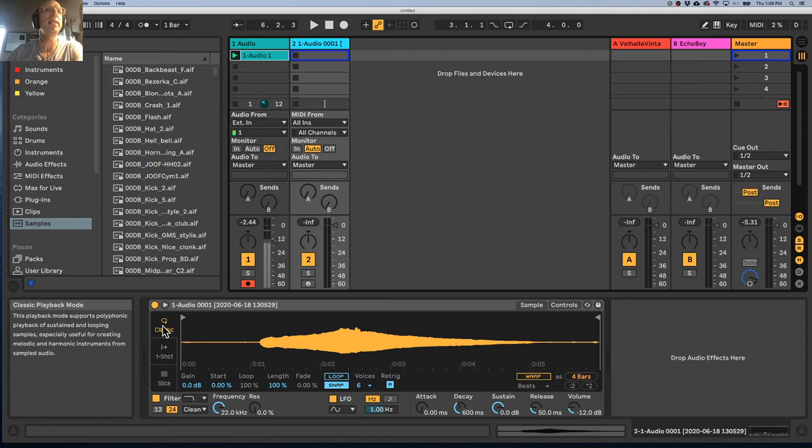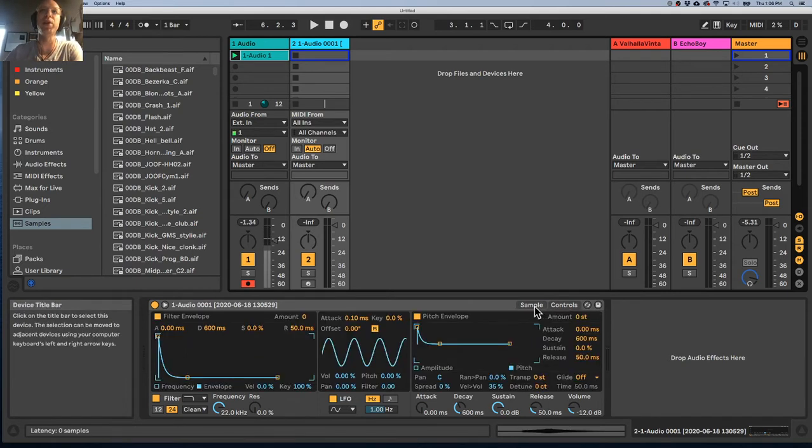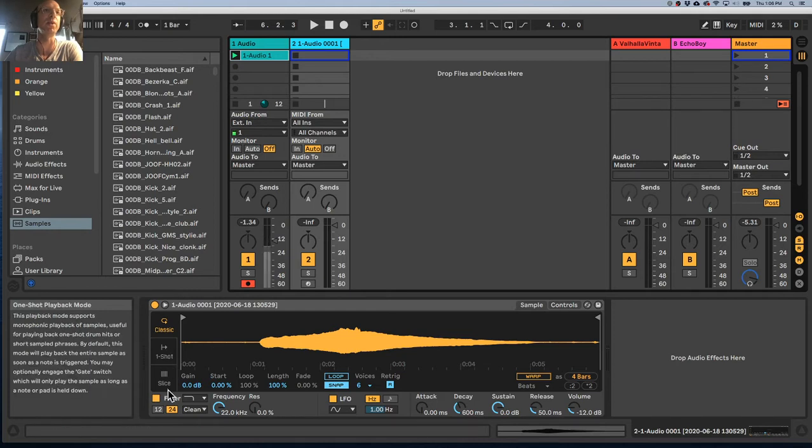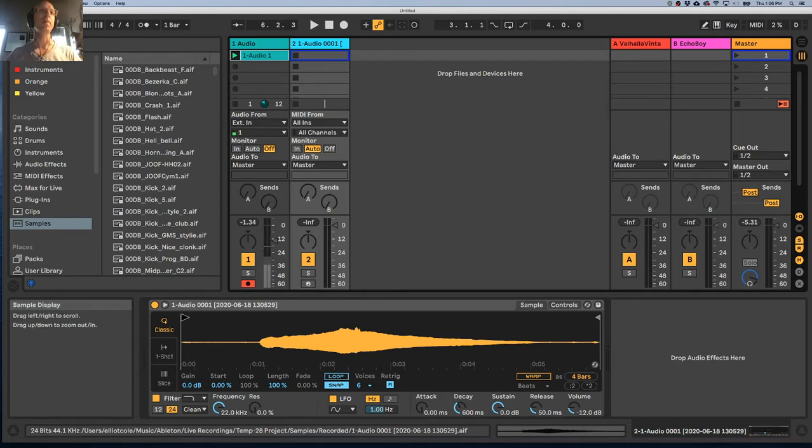We're going to spend a lot of time in Classic mode first while we cover all of the features, do all the ins and outs, and then we'll talk about One-Shot and Slice mode. So I've dropped in a sample. The first thing that I want to do is crop it so that it starts at a good time.